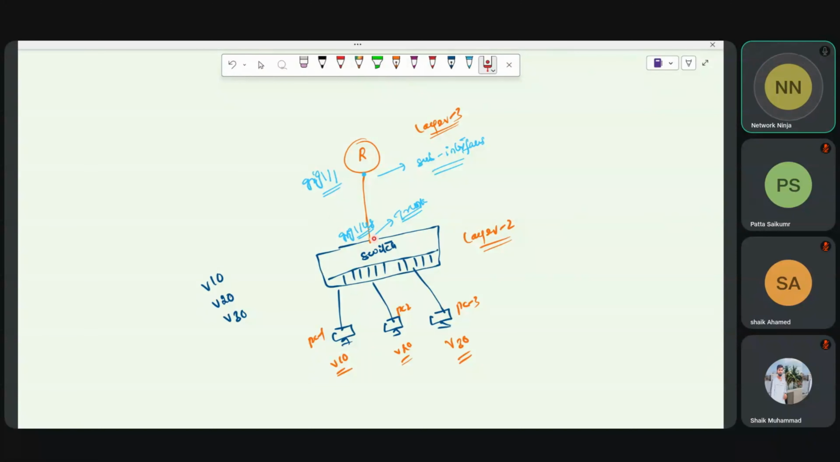So this port needs to be configured as a trunk because we need to allow all the VLANs here: VLAN 10, 20, and 30. Then the physical interface on this router, right? So I discussed here, this is our physical interface.